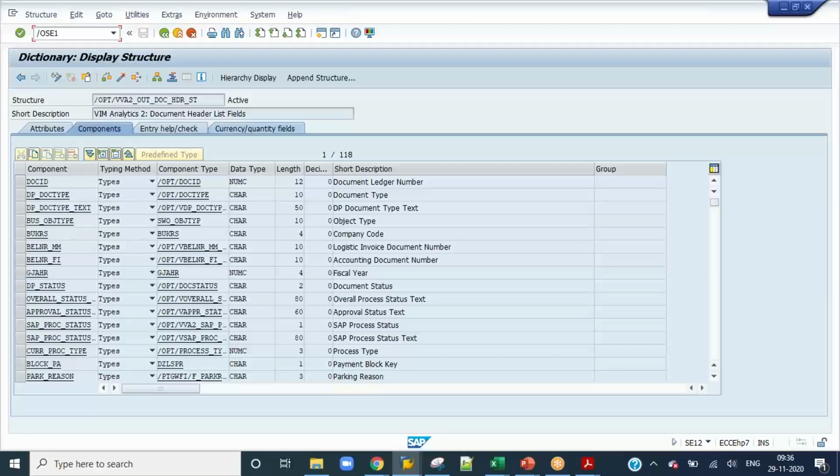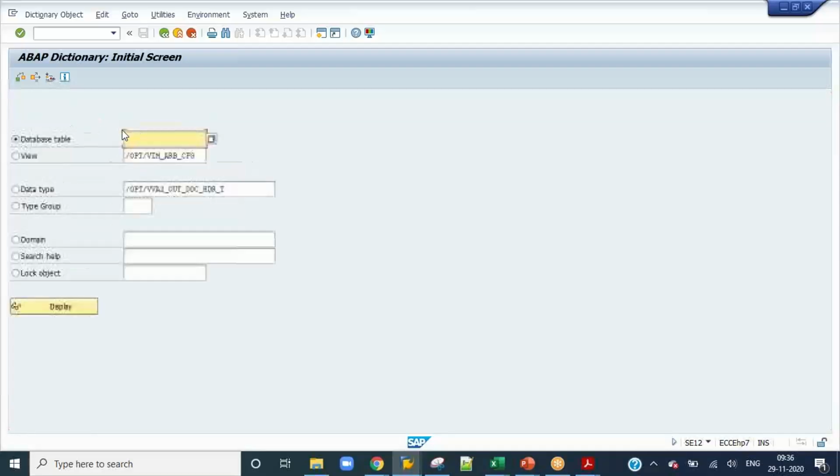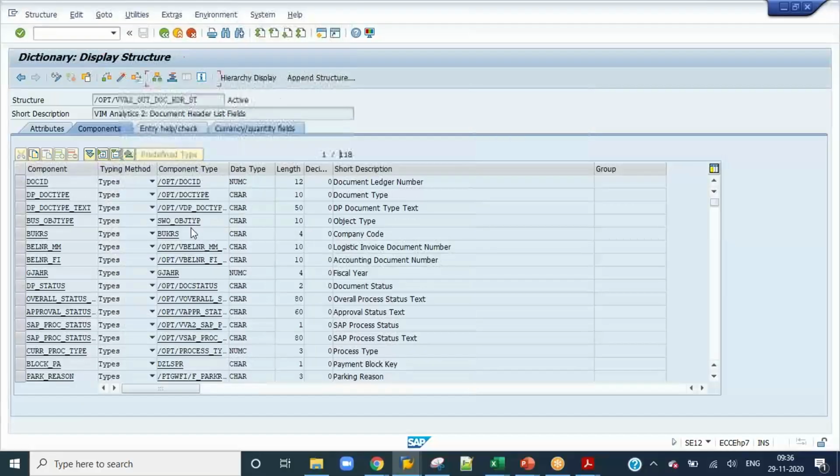So I've just added SE12 Vim one head table. If you see, in the one head table we have around 360 fields. Not all the fields can be shown. So they are not showing all 300 fields in the Vim Analytics, because this is the structure.